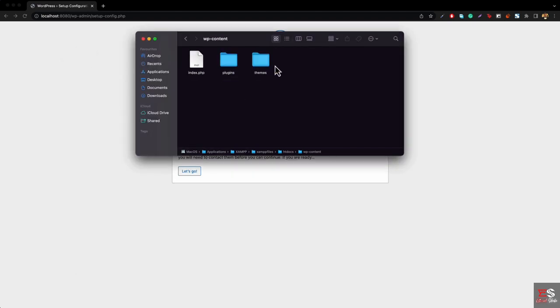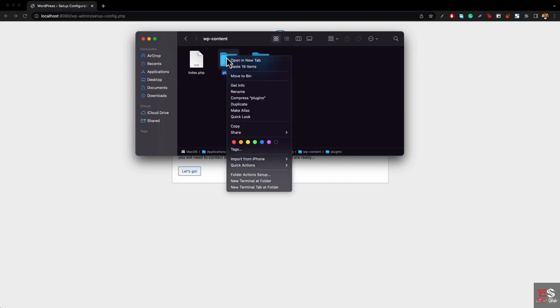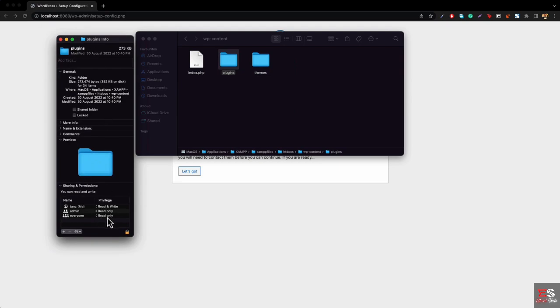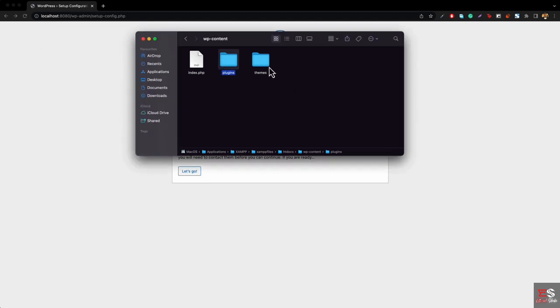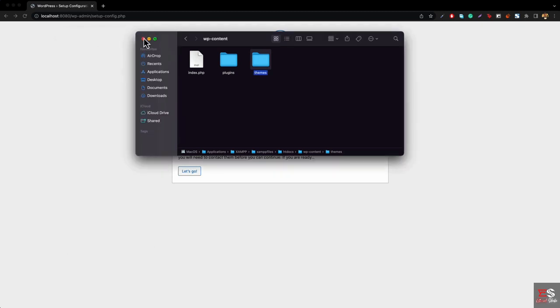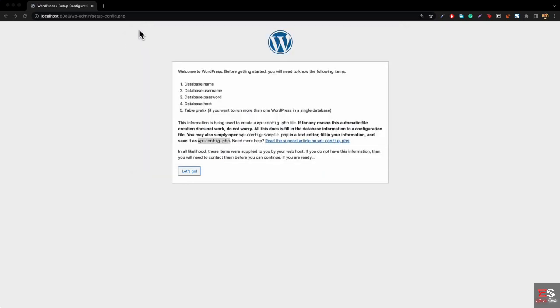Now you need to open this wp-content. And in the plugins folder, you need to right click on it. Click Get Info. Now also change this to read and write and read and write. Same goes with the themes. This is going to be the last folder that we need to change. So we will right click on it, click on Get Info, and change this to read and write and read and write. And now you are done and you are ready to install WordPress on your Mac.